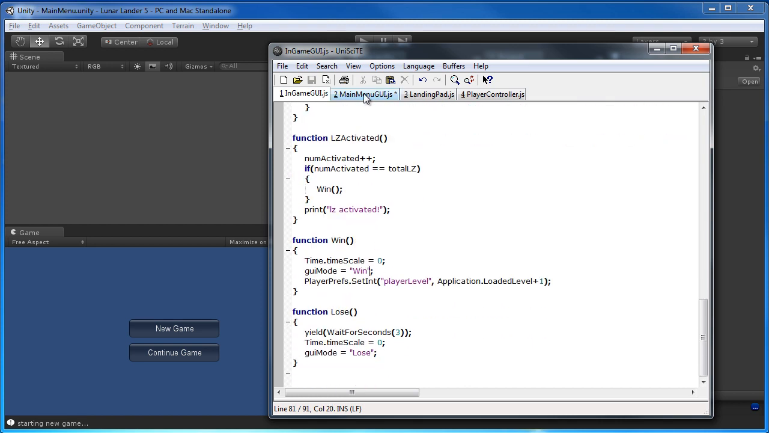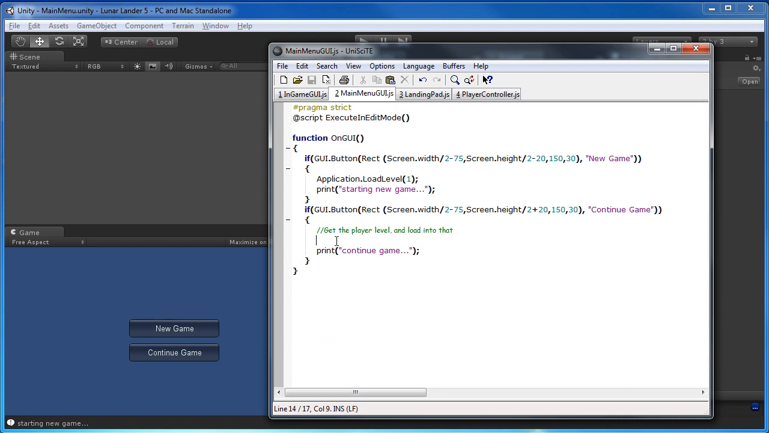So we can go to the main menu GUI, and we'll say Application.LoadLevel, and here we can just pull that right out. So PlayerPrefs.GetInt, in this case we're pulling that int that we just saved, or that we will save whenever they win a game. So GetInt PlayerLevel.